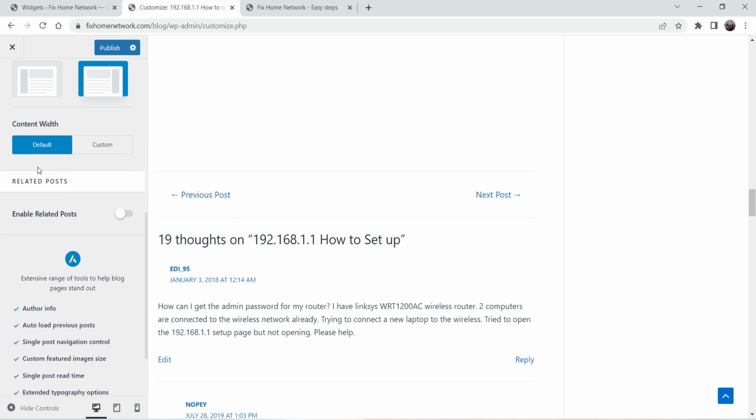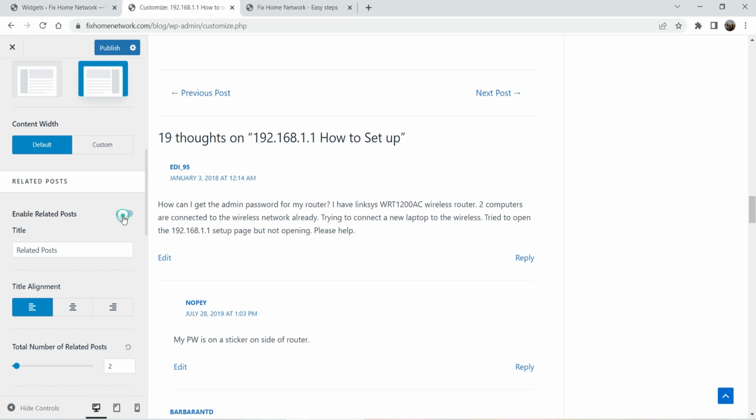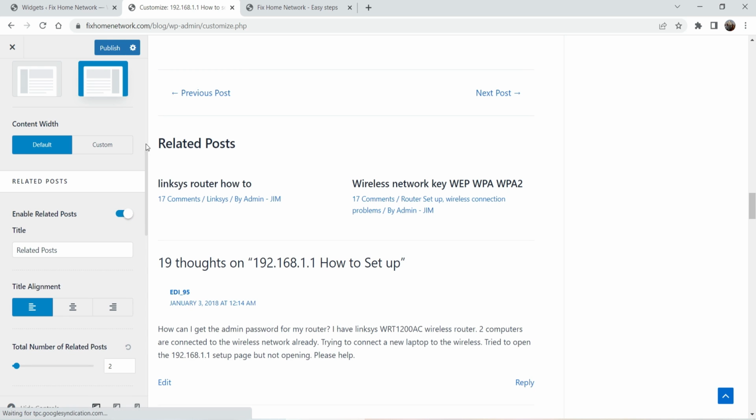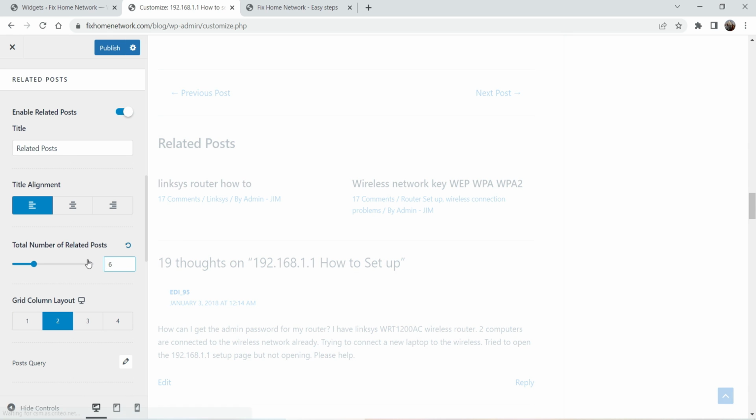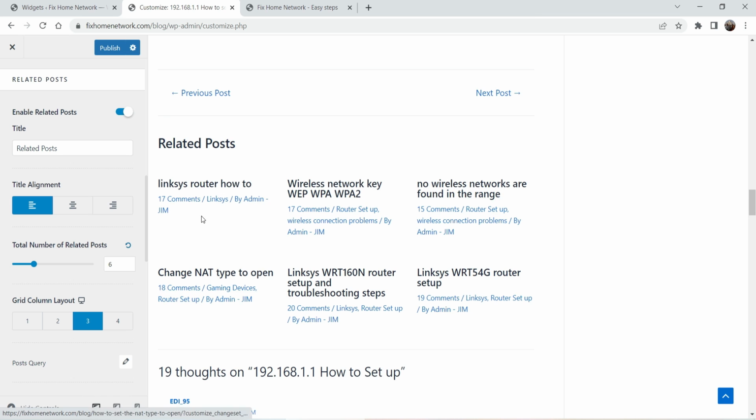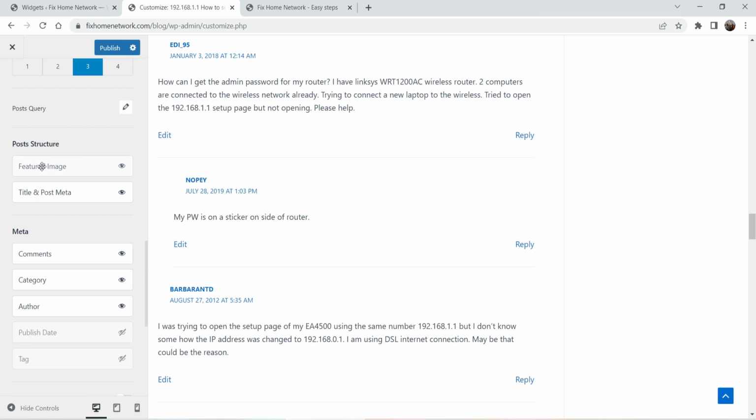Now let's go down, related post. So right now it does not show any related post here. So I'm going to enable it. And you will see the related post section is added just above the comments section. So I want to show, say, 6 related posts, and the grid will have 3 columns. So you will see 3 columns and total 6 blog posts are shown here under related post. So this is how you can add related post.